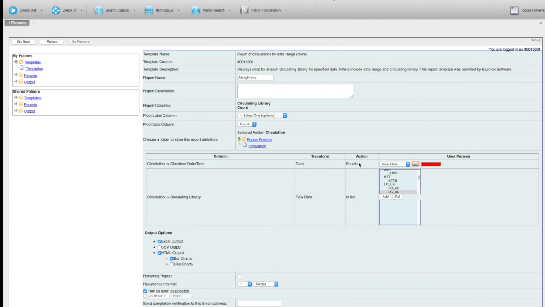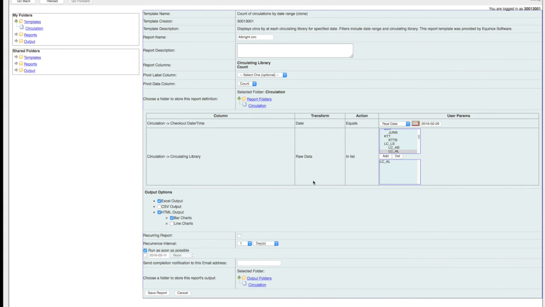And as you can see, now the date is equal to one date instead of between two dates. So I want to know our circulation for February 29th. And I'm going to pick our library and hit add. And I only want it run that one day. So we're going to have it run as soon as possible. And I'm going to get it out of my reports folder, so I don't need to put my email in. But I do need to put it in the circulation output folder. So I hit save report.